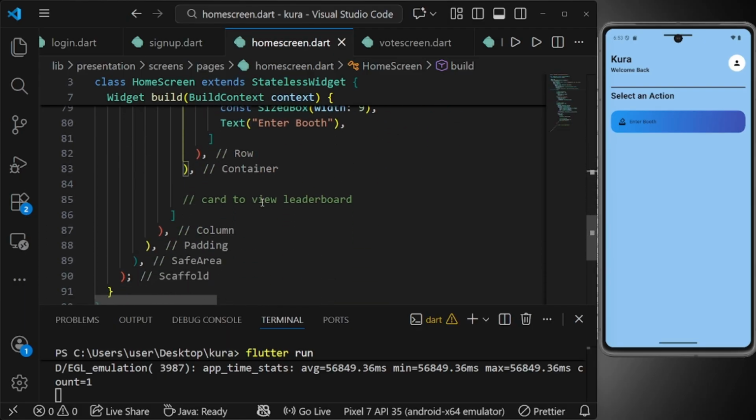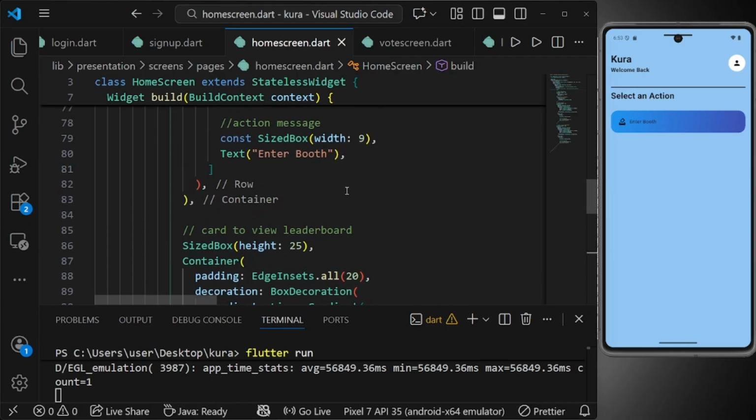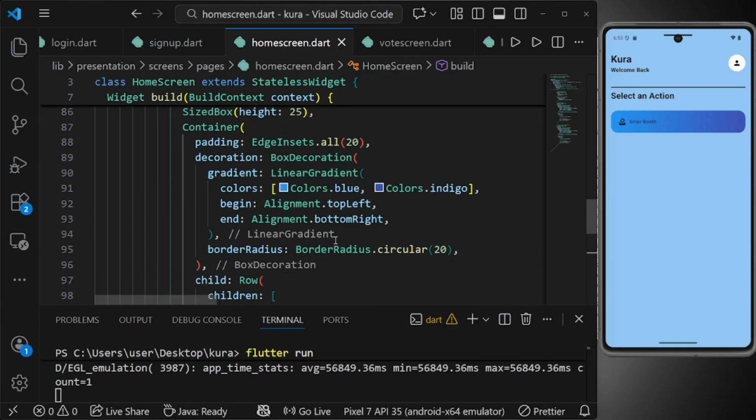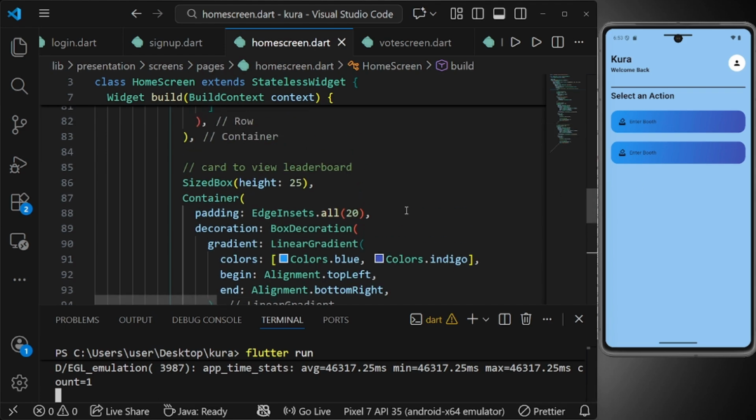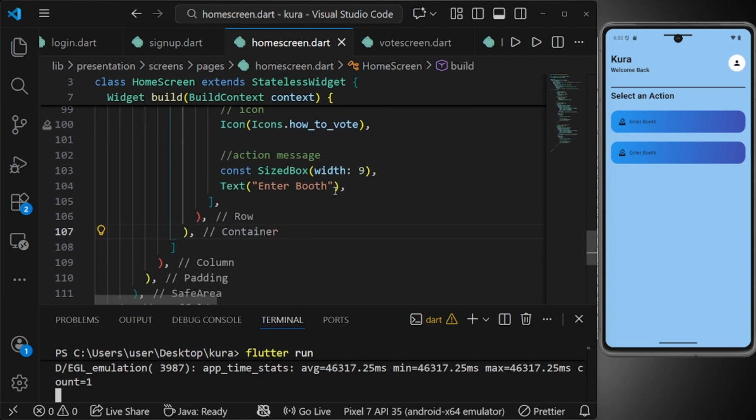Let me go to view, Control V, right? So I'm now saying card to view leaderboard. Let's refresh and see what we have right now. So we have the two of them, but we want to change the text message on the first one.